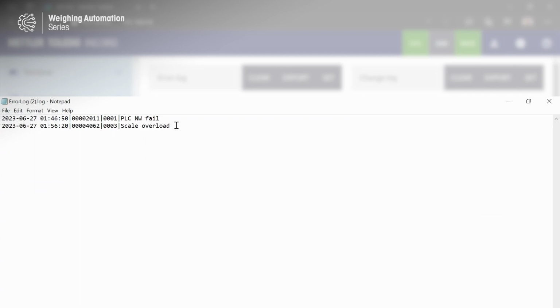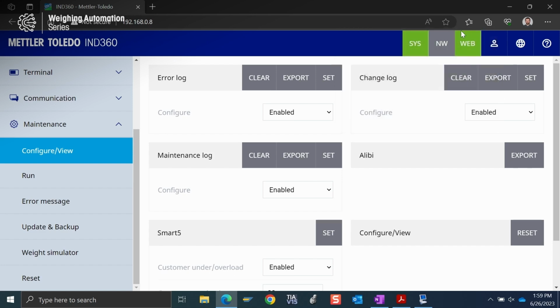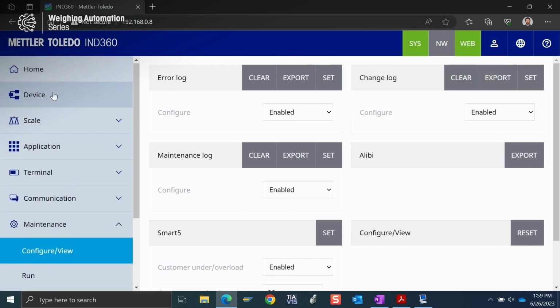So we can see not too many errors have occurred. There was a PLC network failure that happened at 146. And then there was a scale overload that started at 156 and it happened 3 separate times. So that's definitely something to keep in mind here, is that this value here can tell you how many times that particular error happened, and we're not just spamming the same error message over and over again to fill up the page.